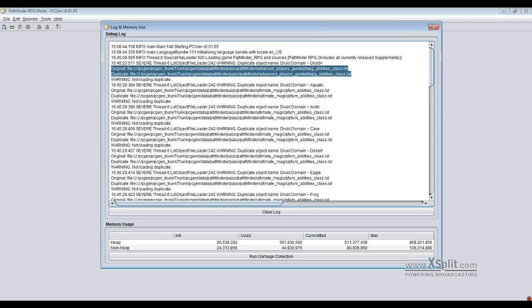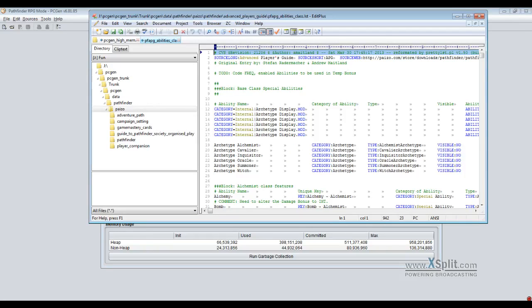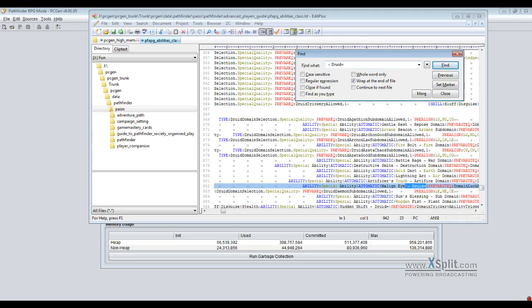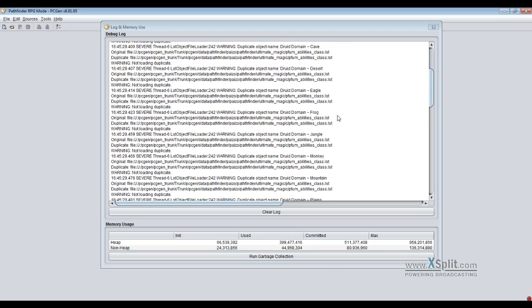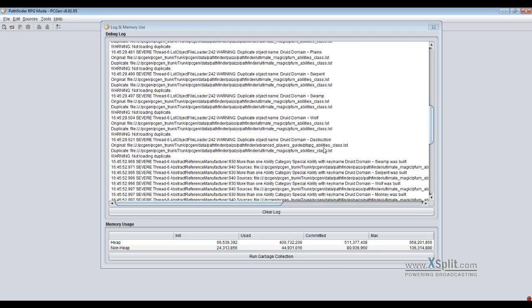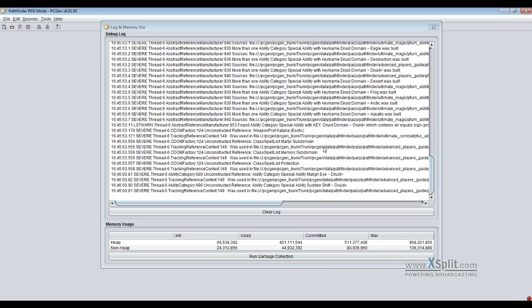PCGen already opened that file for me, which is pretty cool, although it won't take you to the line that it's on. So you can usually just go with a little search, since this is going to be a unique name anyways. We'll find that we have the malign eye here, which is further down in this error list. There we are.